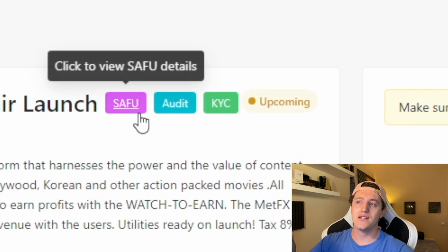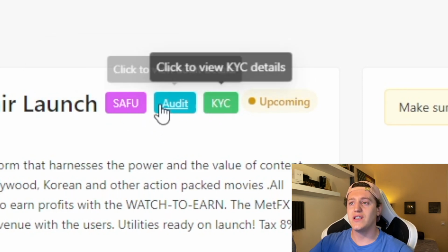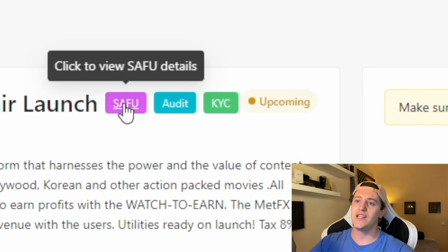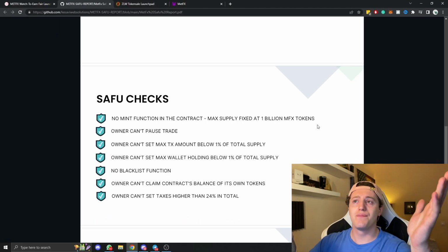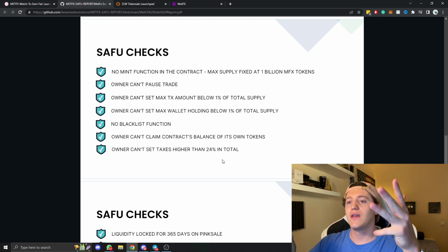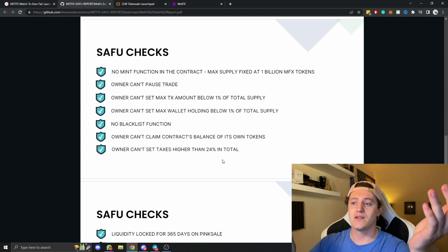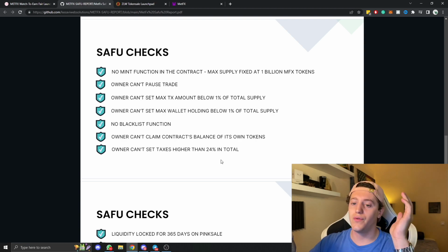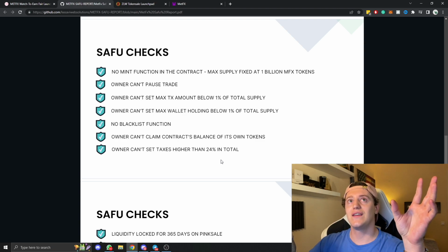PingSale has released a new batch. There has always been audit and KYC, and now there's a Safu badge, which gives extra security. So this is simply a check to be extra secure that the project is safe. Here we can see the Safu checks: no mint function, the owner can't pause trading, the owner can't set a max transaction amount below 1% of total supply, they can't set a max wallet holding, there is no blacklist, the owner can't claim the contract's balance of his own tokens, and the owner can't set the taxes higher than 24% in total, which is a really good thing to have in a contract, because no matter what they want to do, they will be, let's say, restricted in that sense.